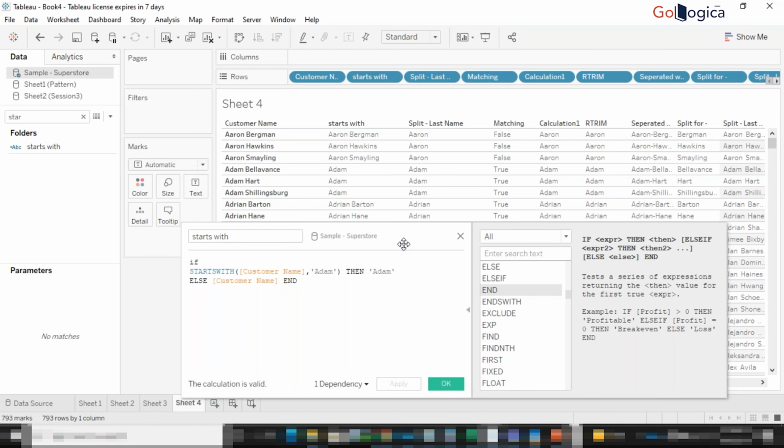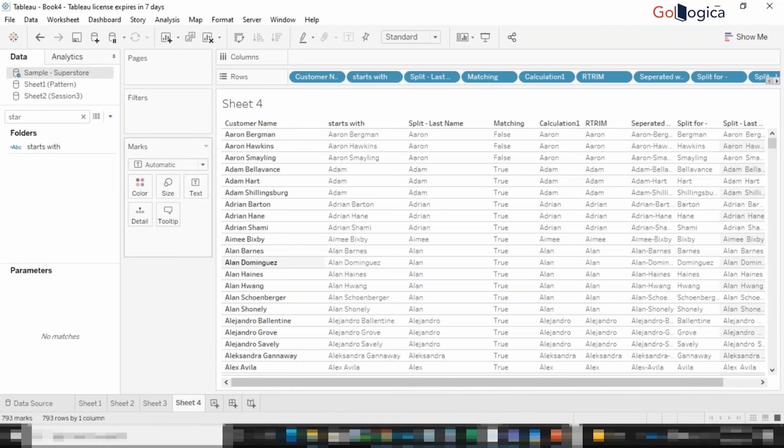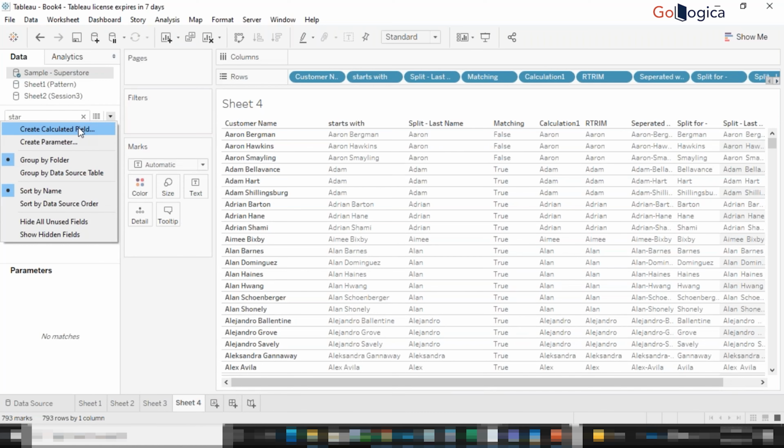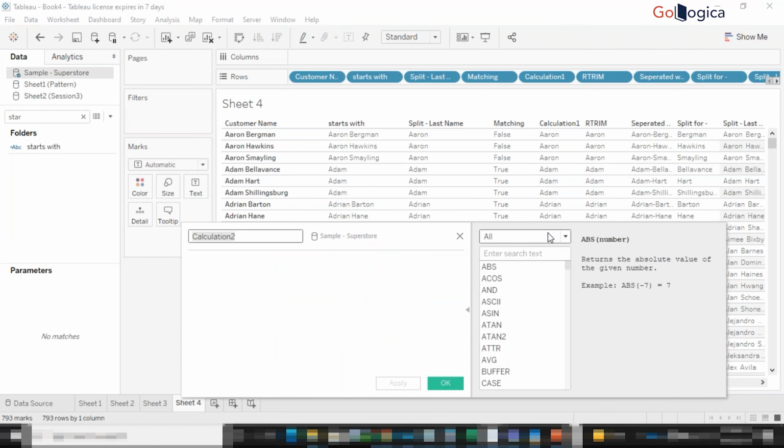So this is how we can convert any particular string or any particular calculation by making use of starts with. So this is one thing, and create a calculator field, and let's see how starts with works.